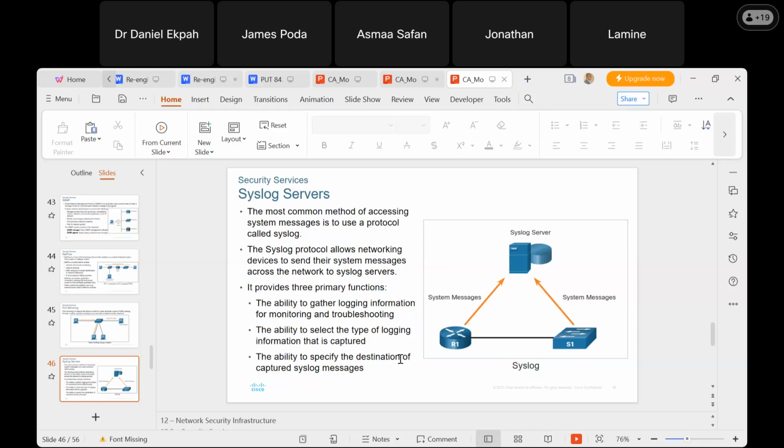It also helps you to gather so much information about your networks and known issues associated with it, and also helps in troubleshooting to resolve some of the challenges and issues you might be having on the network.